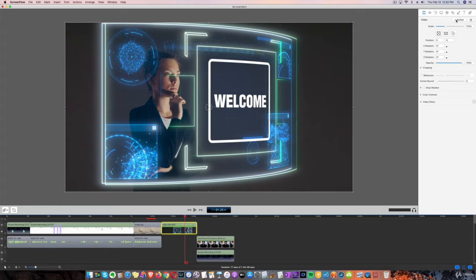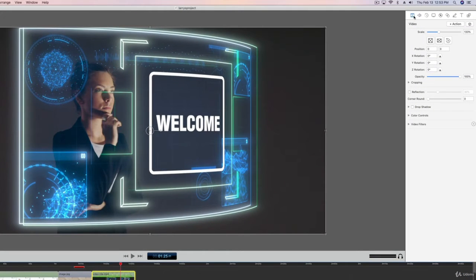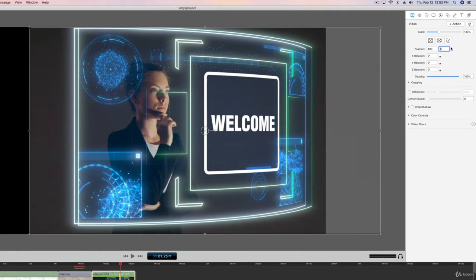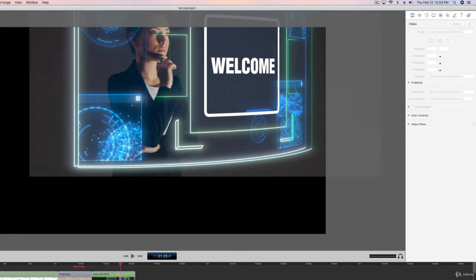So right now I'm going to go ahead and click the video action with the plus sign. And under position, I'm going to enter 400 by 400. So essentially what this is going to do is it is going to move my visible window 400 pixels to the right and then 400 pixels up.